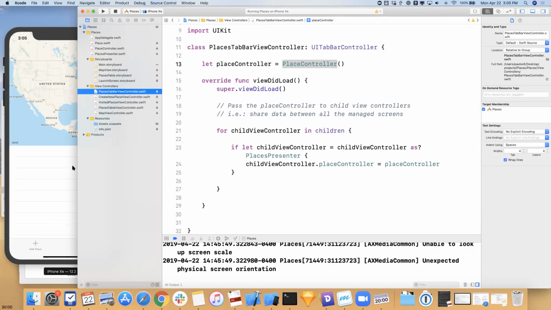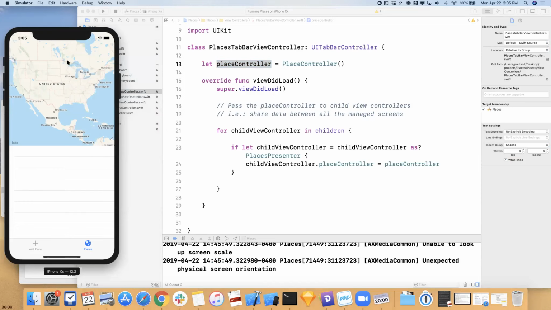So we have to somehow have some initial state. And so by creating this in the tab bar view controller, this is our initial place controller that gets created. And then we're sharing this with every screen in our application. So then every screen can work with the data that it needs, because our map view needs to know which location we want to display, and our table view needs to know what the total number of locations are so that we can get and add new locations and display them.